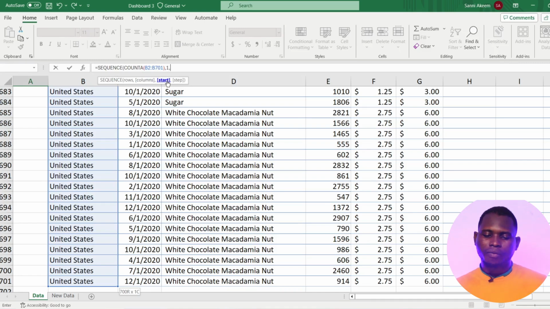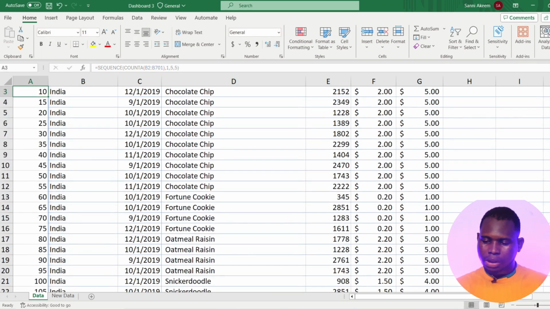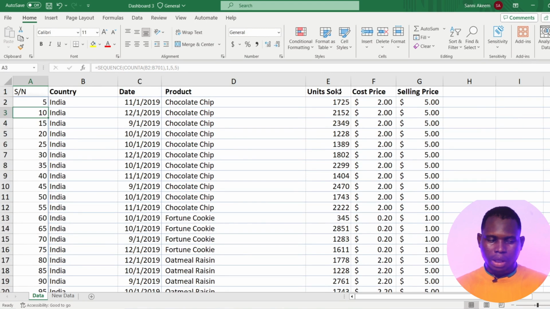Okay, let's say I want to start from 5, 10, 15, 20. That is the step that I want. So I'll say it should start with 5, and the step should be 5. So the first number will be 5, followed by 10, followed by 15. I'll close my bracket, then press enter. So this will actually generate it for me. There are a lot of ways you can generate serial numbers. So this is 5, 10, 15.